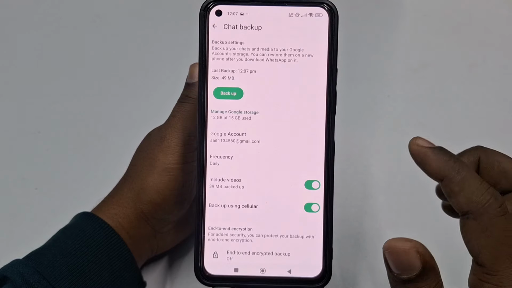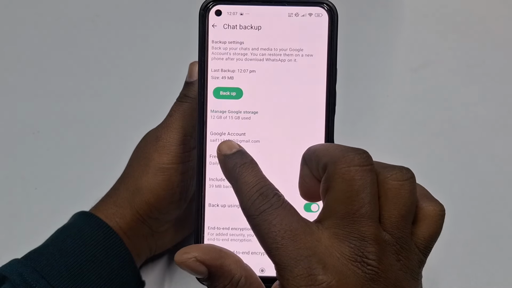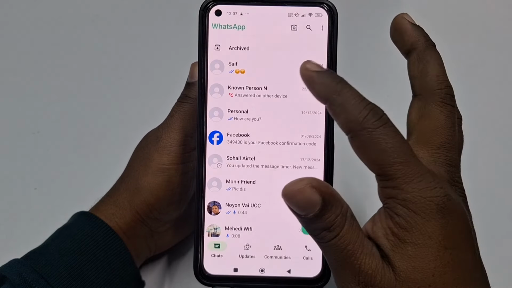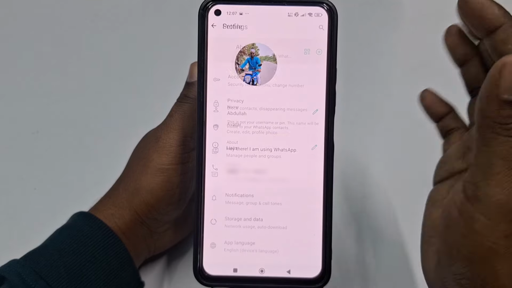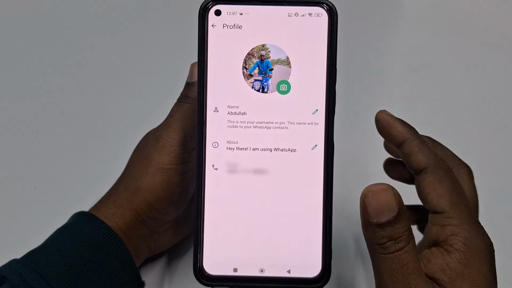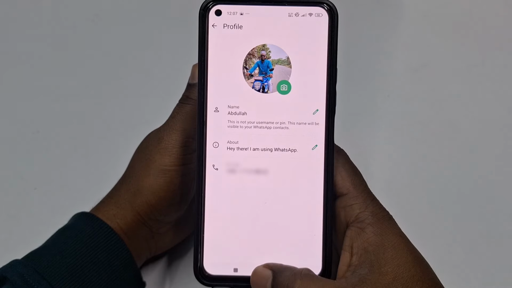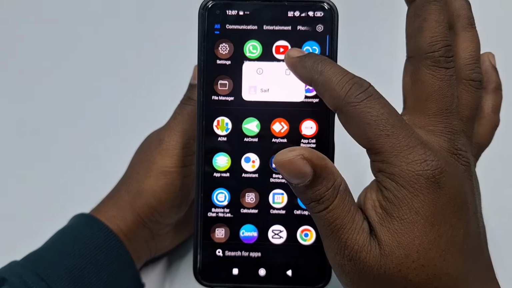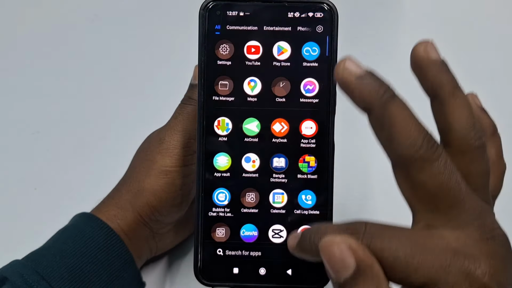Okay, so let me get back from here. And one more thing, remember this same Gmail account. Okay, so just get back from here and let me go to settings again, and let me show you. This is my WhatsApp number. I want to put that WhatsApp number again for restoring. So now let me uninstall this WhatsApp application, and after that install it again.